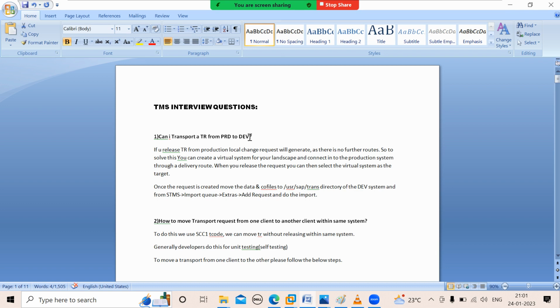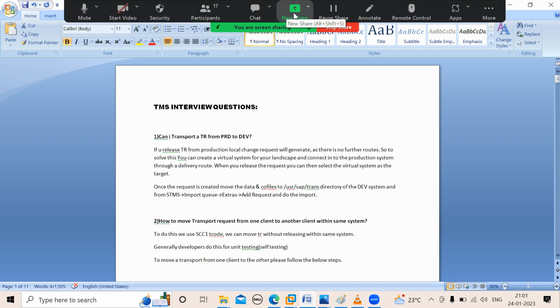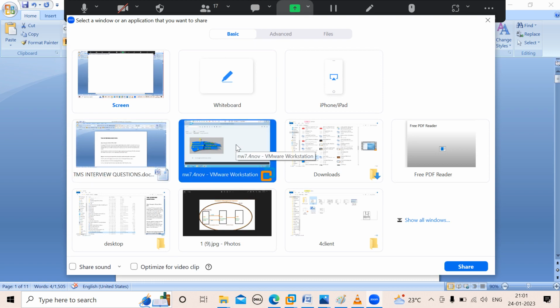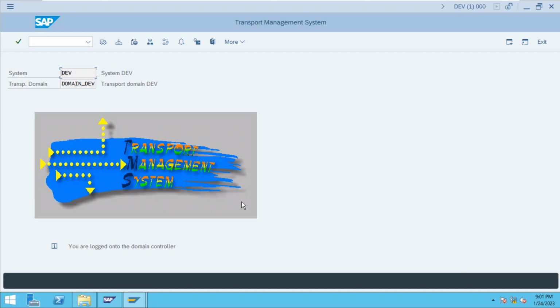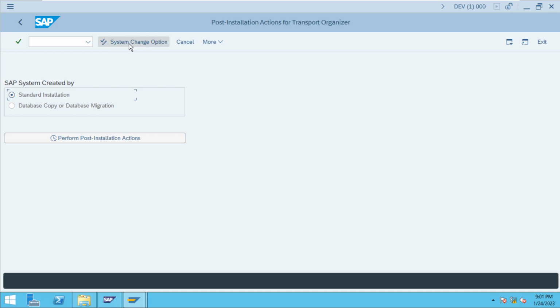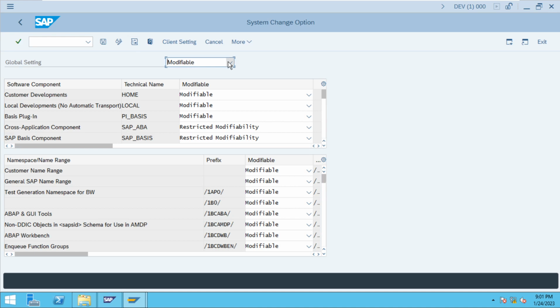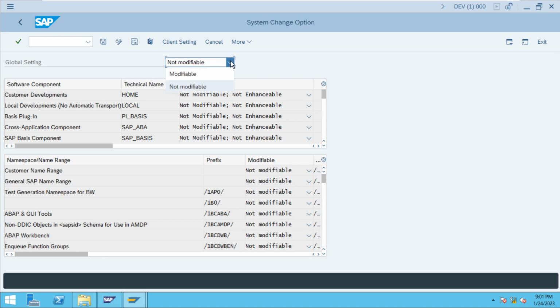In the production client, do you have access to make any changes, standard object changes, repository object changes? Can you do any changes in production? No. There lies another important interview question: how do you open a client? Go to your system and say SE06. There is an option called system change option. Select that. This will generally be not modifiable for your production client; make it modifiable.